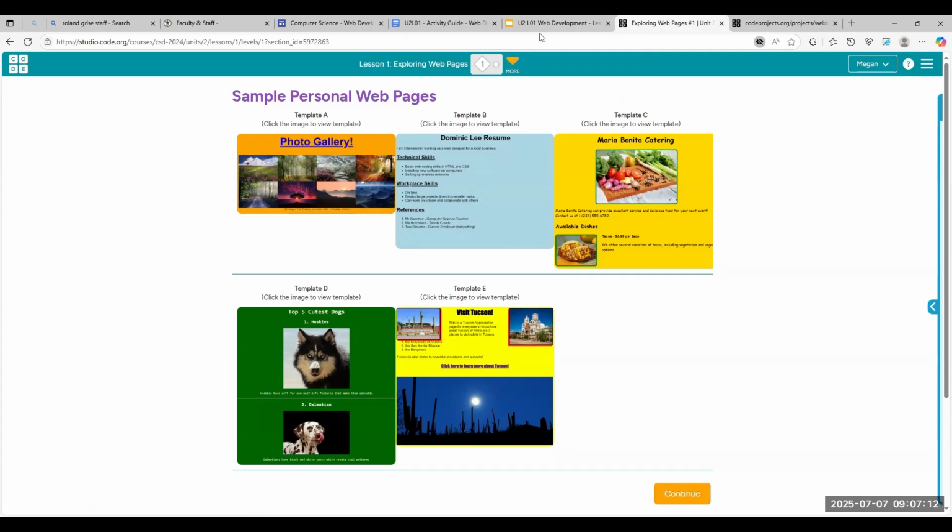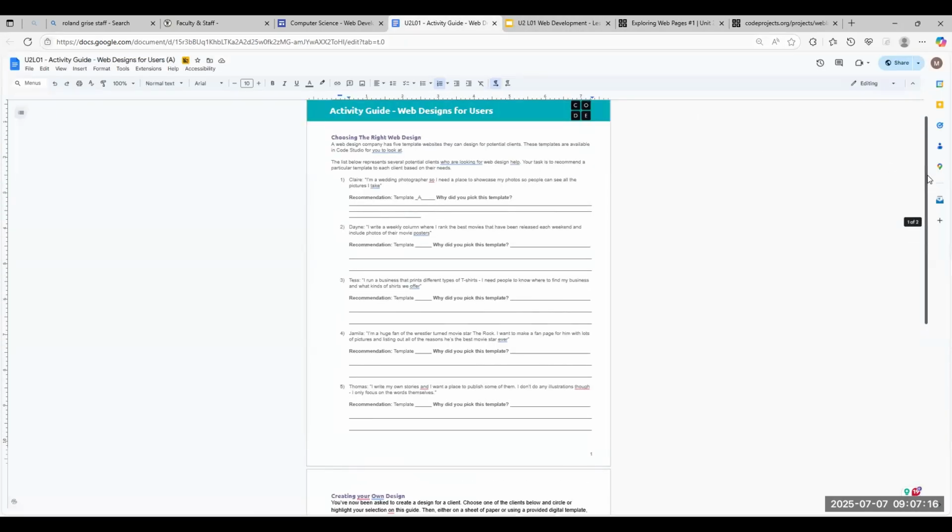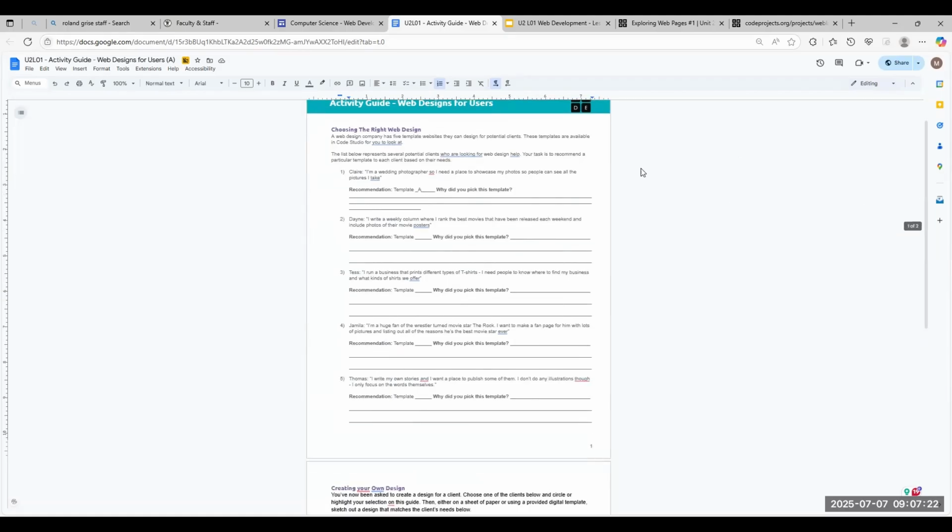You have 5 different templates. You will use each template one time. So you'll use A, B, C, D, and E. What I would do is I would read over each explanation first and look at your websites, and then I would fill it out.